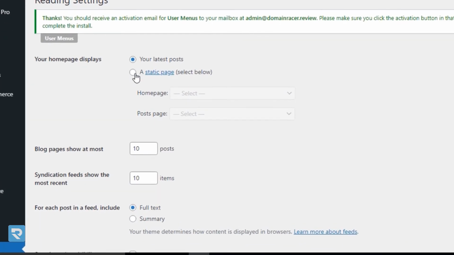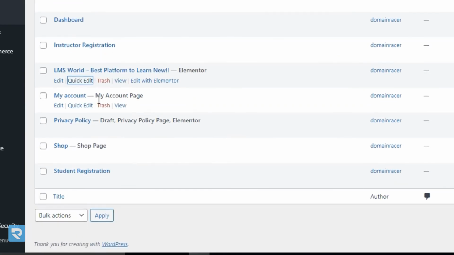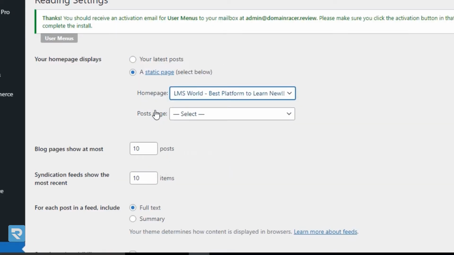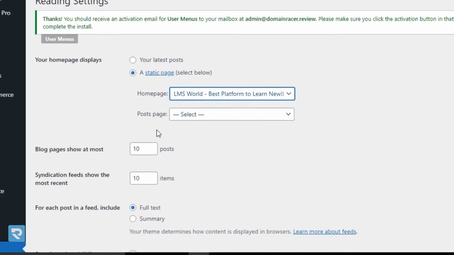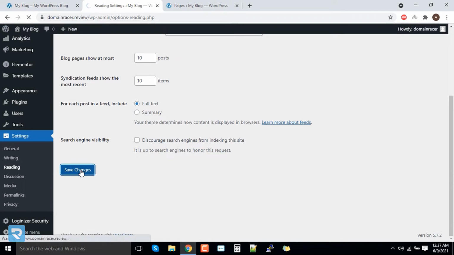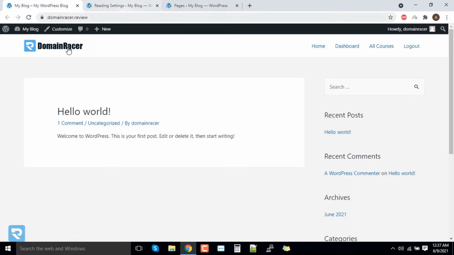Here you have to click on a static page, and here you will find a lot of lists. That list is nothing but all these pages, and I will pick this one as the home page. You do not have to do anything else, just click on save changes. So that's it, our work of setting the home page is completed. If you wanted to see it, you just have to click on this domainresult.review or home. You can see it is the landing page.